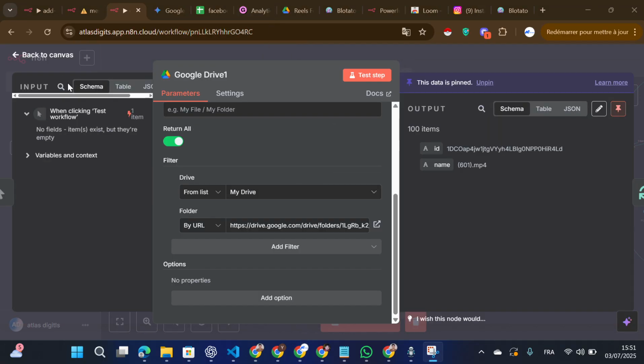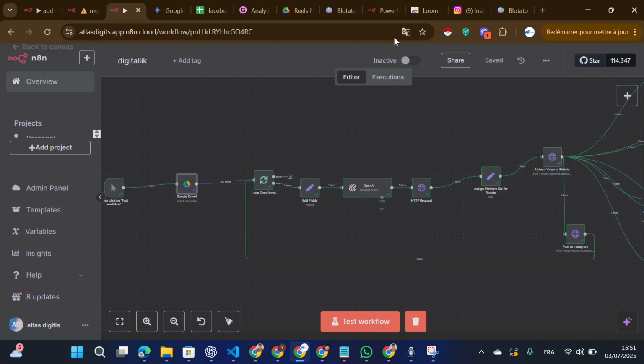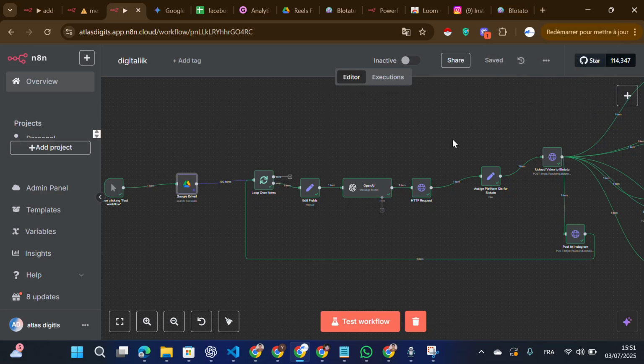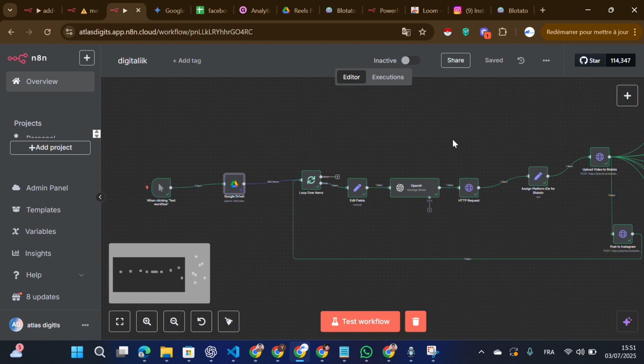If you check the description, I will put the link to all the things. The first thing is the Blotato platform. You need to create an account there and use it. You just need to connect your social media platforms, and you can get the ID of each platform that you have. And of course you need to connect the API key. I'll also put in the description the link for the drive, so you can have over 1,000 reels that you can use.